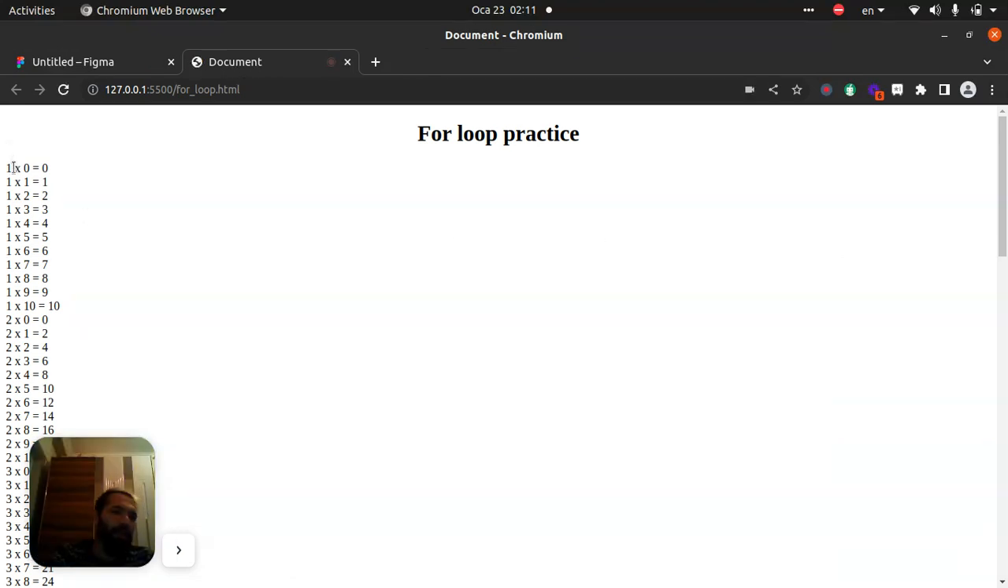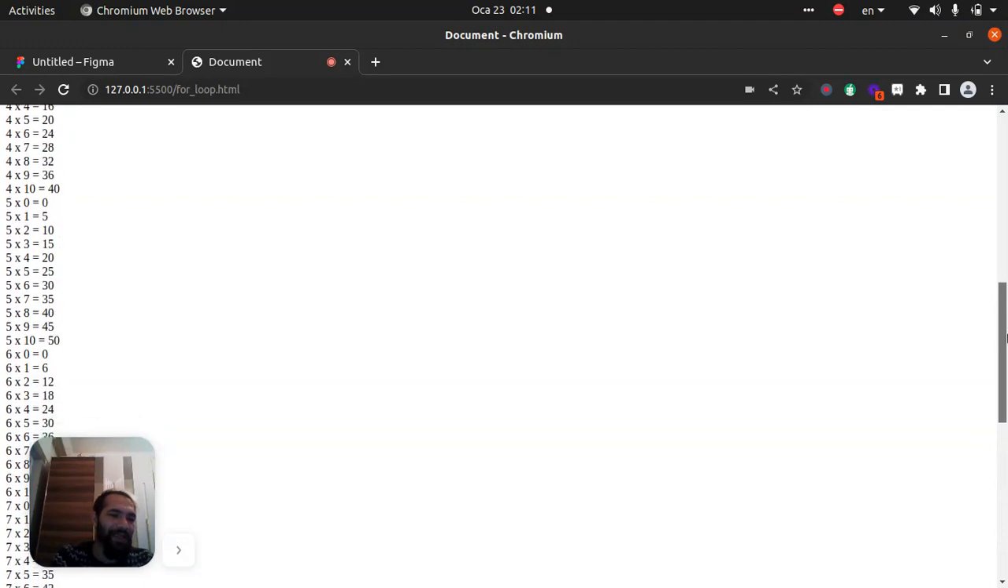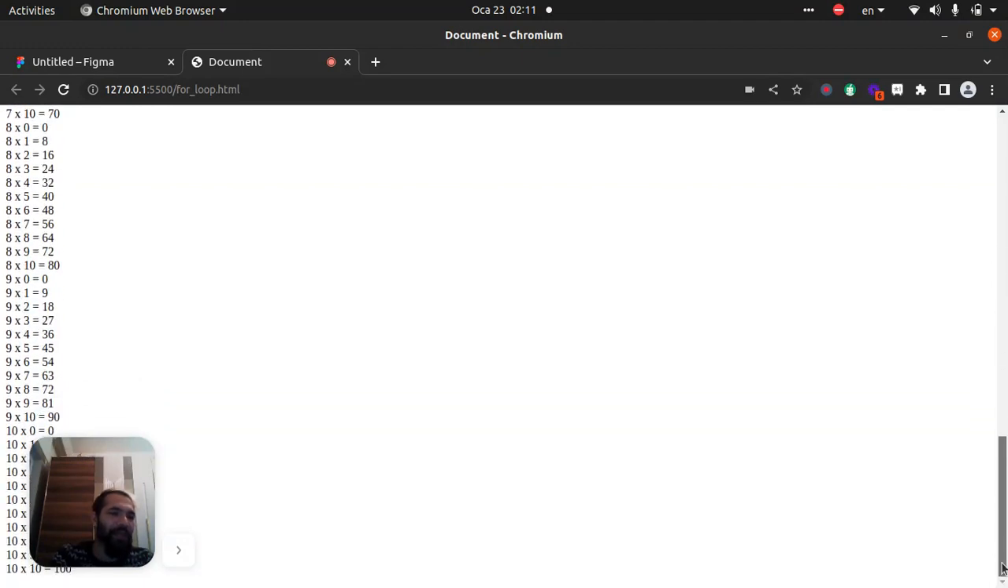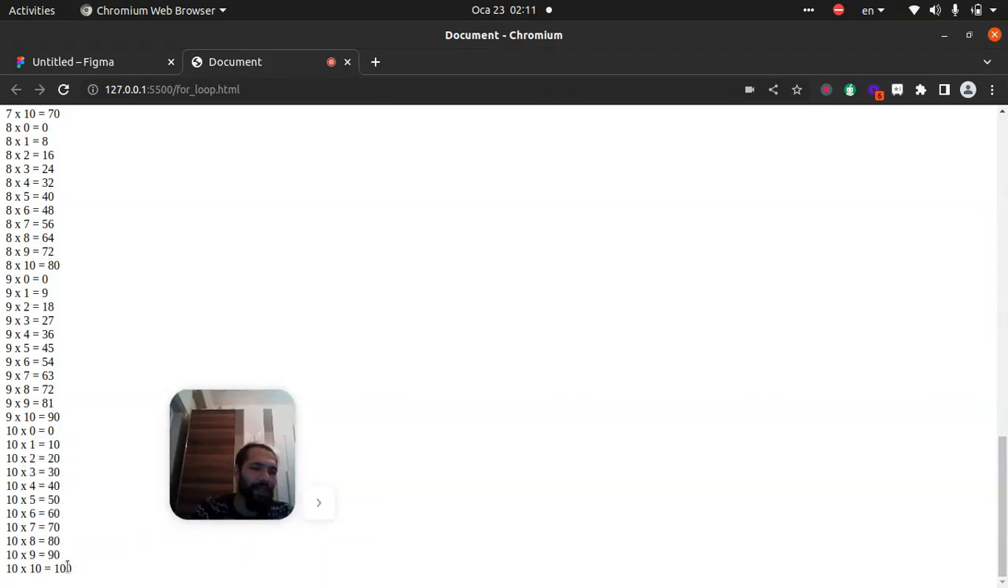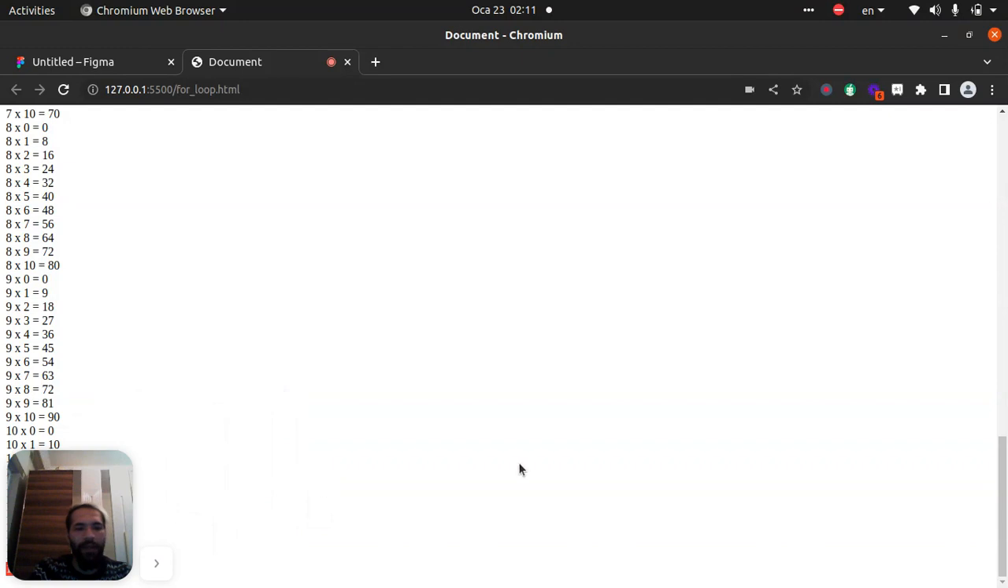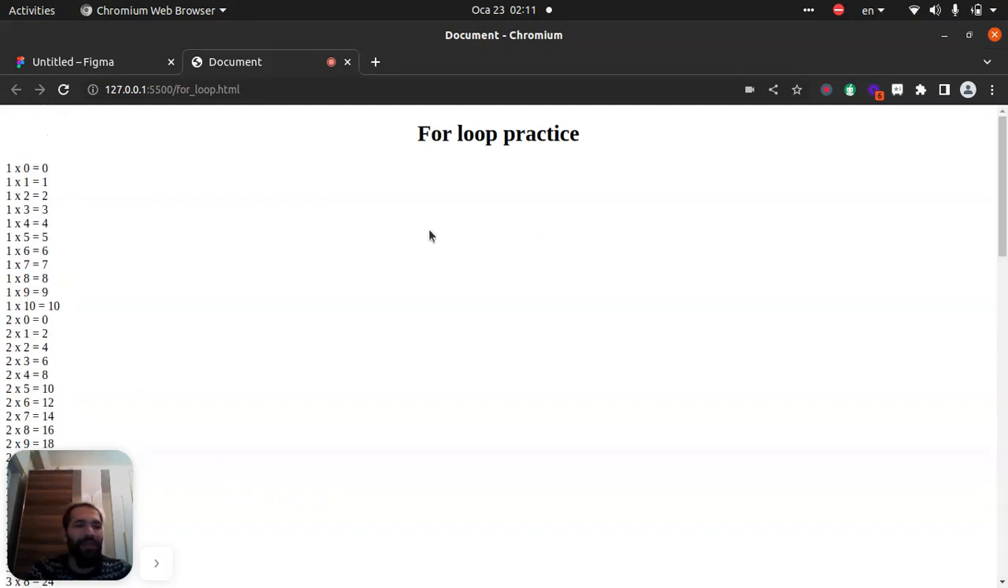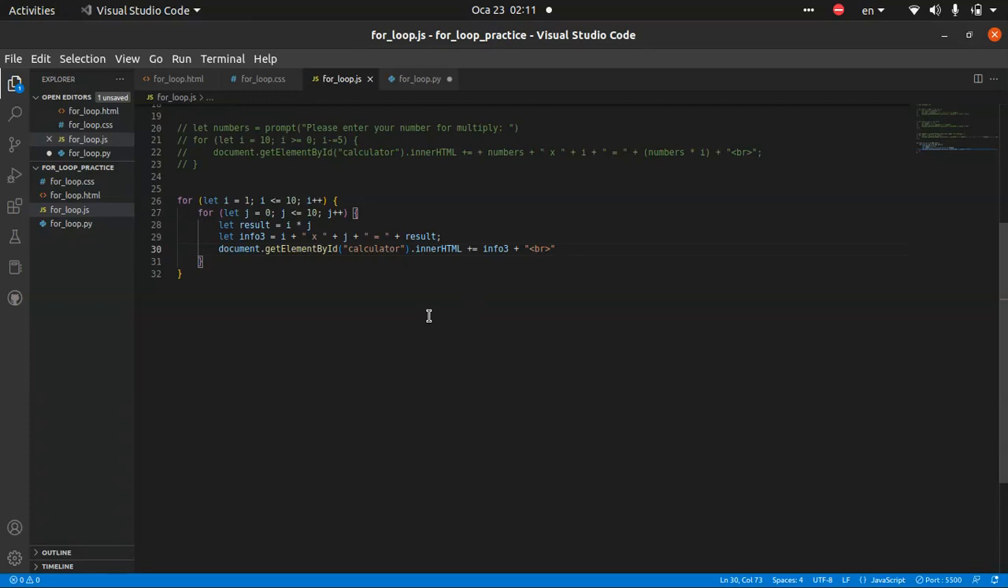Yes. 1 times 0 is 0, 1 times 1 is 1, 1 times 2 is 2, 1 times 3 is 3. It is like MATLAB, right? It works perfectly. But we want it to go until 10 times 10, which is 100. In here you can see that, right? It is like in math books. But we want something that looks good. How can we do it?